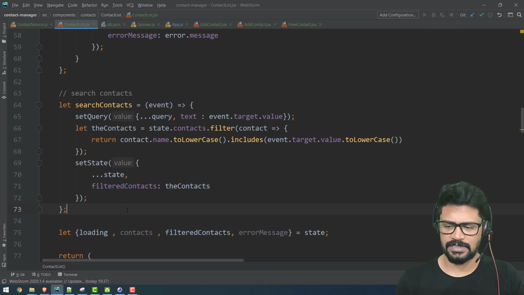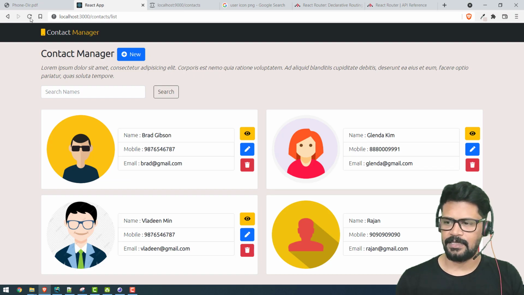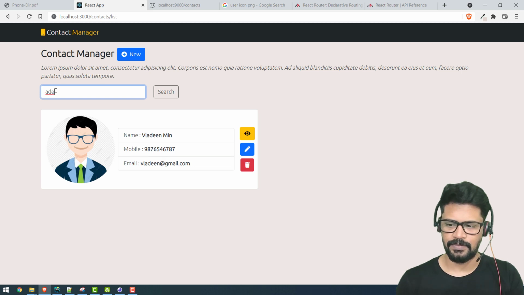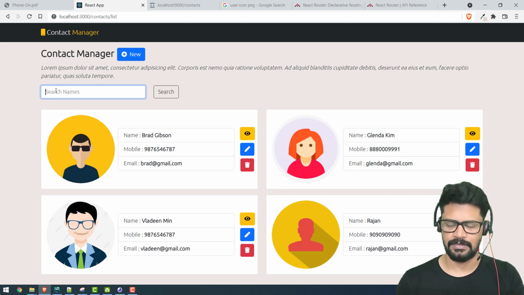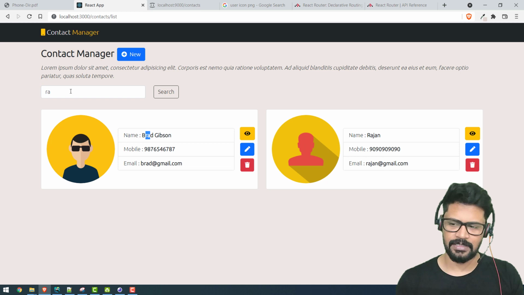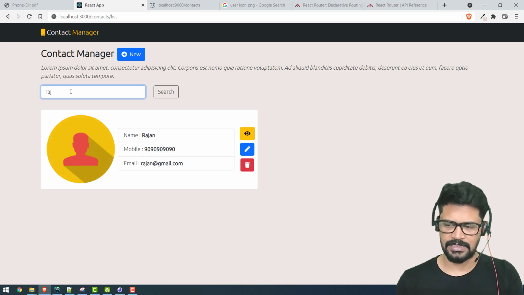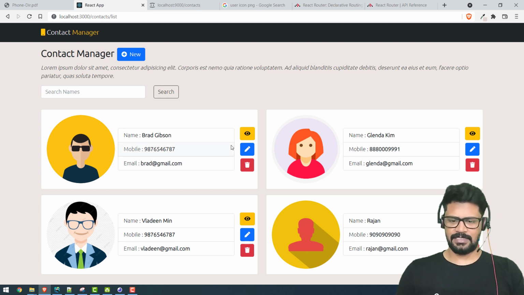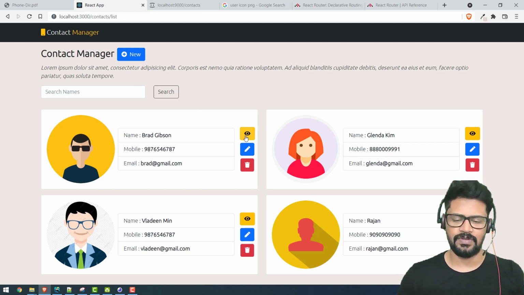I think that works. Let's check back here and refresh. See, I say A, everyone. AD, yeah, these two. Okay, ADE, one guy. BR, RA. So here also Brad has RA. RAJ is Rajan. Okay, perfect. I think that's all done. So we made a contact list with search, new, view, edit, delete, everything perfectly done.